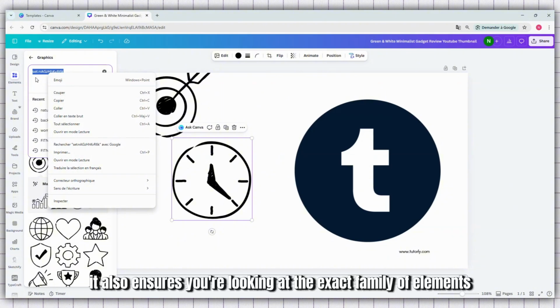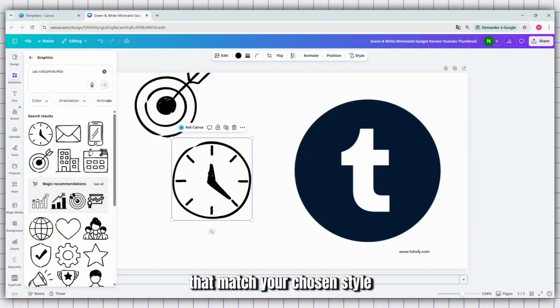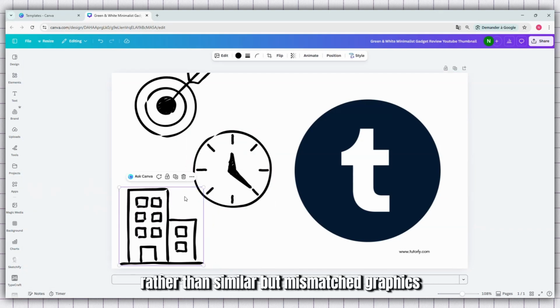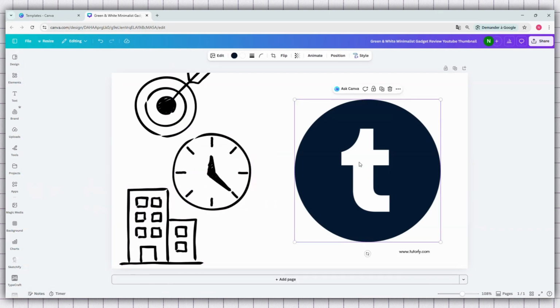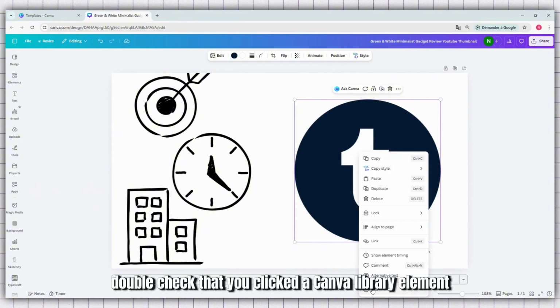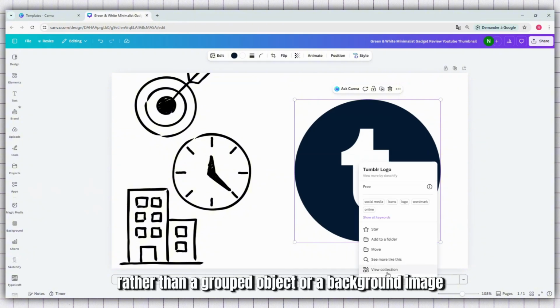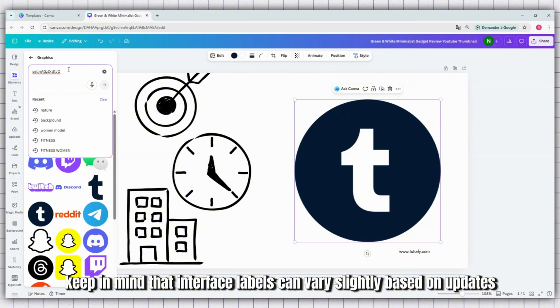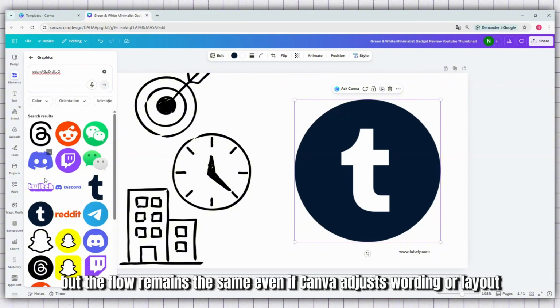It also ensures you're looking at the exact family of elements that match your chosen style, rather than similar but mismatched graphics. If the Info option doesn't appear, double-check that you clicked a Canva library element rather than a grouped object or a background image. Selecting the specific element usually reveals the Info command. Also, keep in mind that interface labels can vary slightly based on updates, but the flow remains the same, even if Canva adjusts wording or layout.